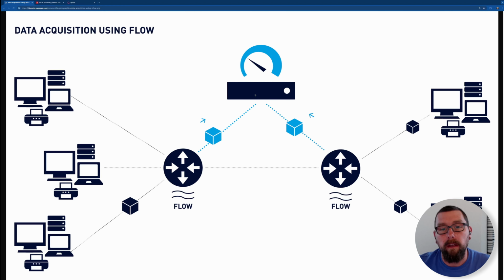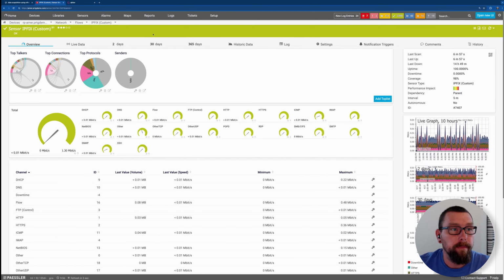Once that data is there, it will start breaking it down. So it'll analyze the flow packets. And then based on the data within those flow packets, it's going to start feeding that information into sensors. The sensors are going to show how much bandwidth was used, what protocols are used, what kind of ports were used, and so on and so forth. So let's take a look at what that looks like in PRTG itself.